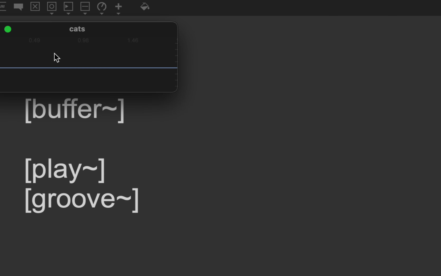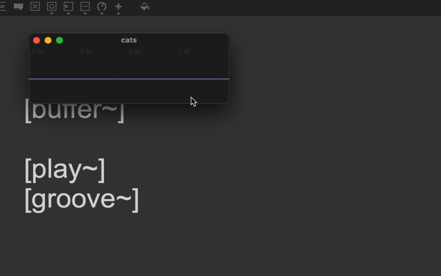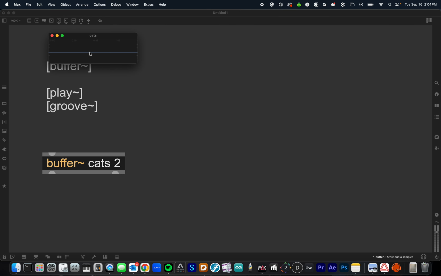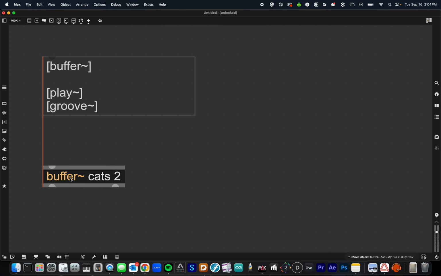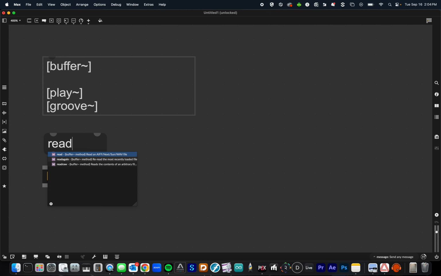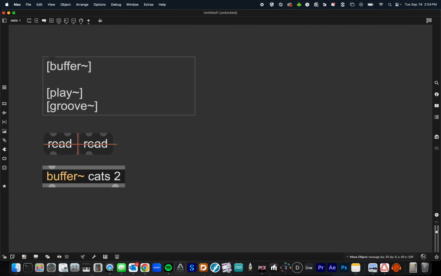Now, if I lock this down and double click on the buffer, you'll see it's going to pull up this little window that says cats, but the buffer is empty. Now I can fill the buffer by sending it a message. So what I'm going to do is create a new message, M, and type in read. There are other ones that I can use. I can also use replace. And these two are the most important. Now replace is better than read.